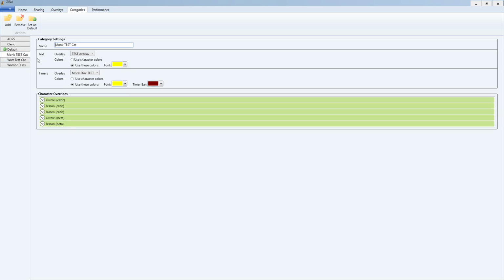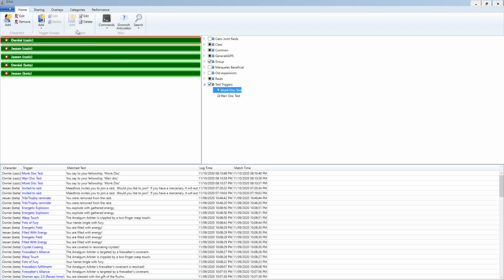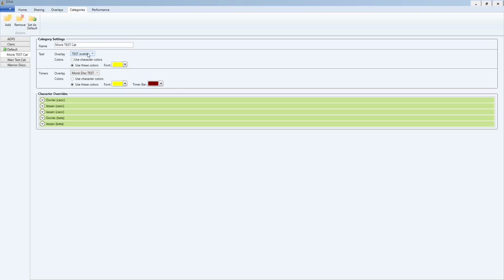We can click into here and say, so for the monk test category, anything that is marked in this category dropdown as monk test category should utilize these options, right? So that's going to be the test overlay and the monk disk test, if I can speak correctly. You can change the color of the text and the timer bars and the fonts for that.